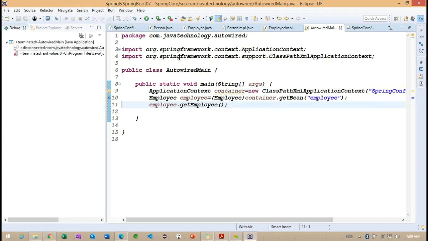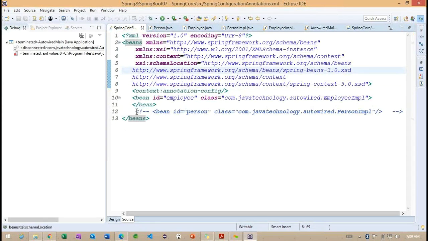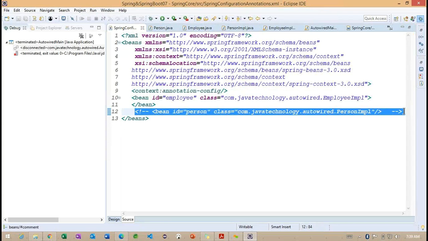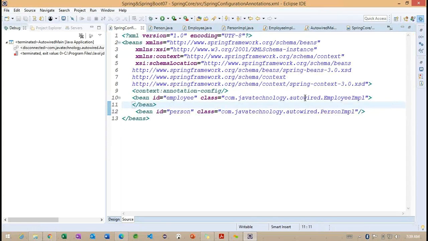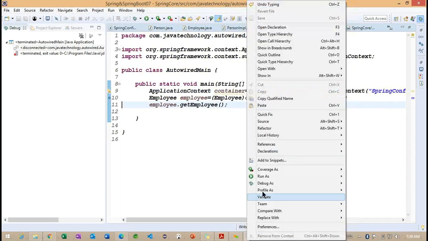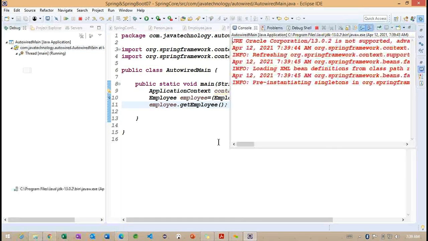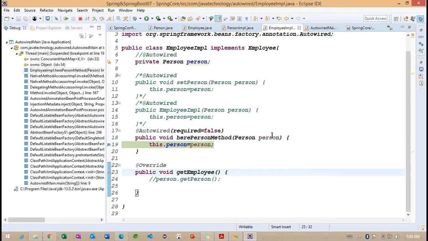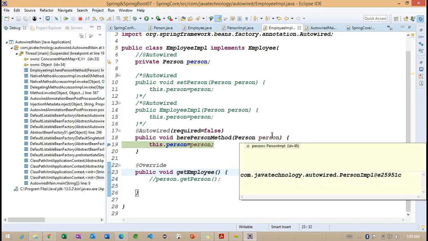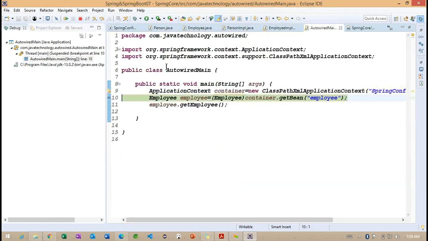So we'll understand by enabling this particular section here. Where is our configuration file? I want to enable the configuration information of this person here. So let me run the same example inside this debug here. Now you can observe, we are getting a PersonImpl object information here. If I click on F8, we'll move on to this main class.